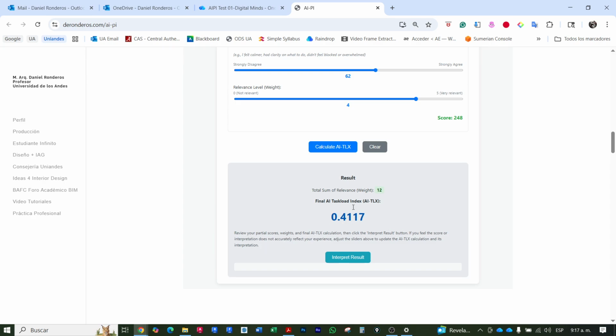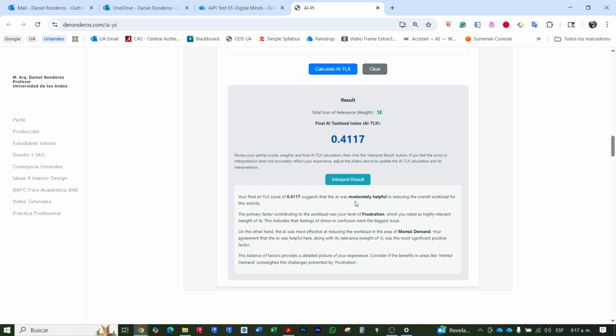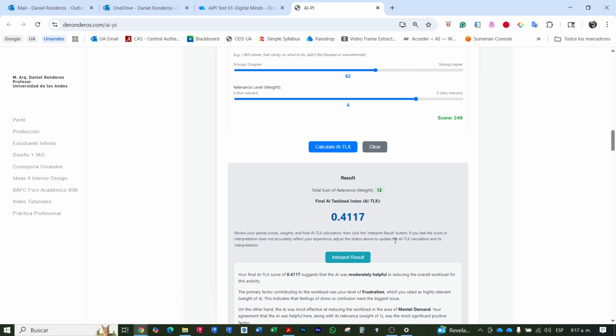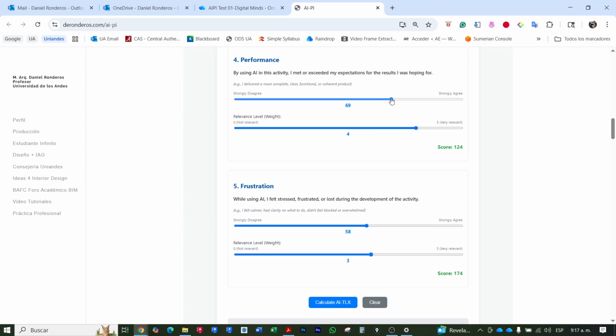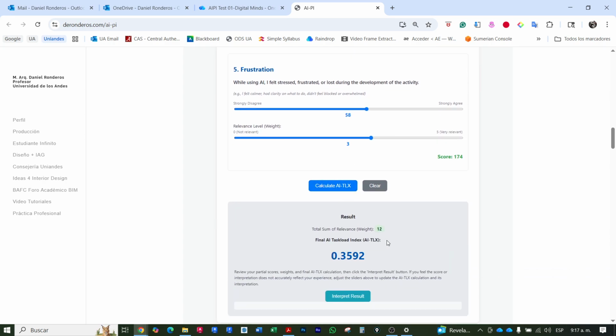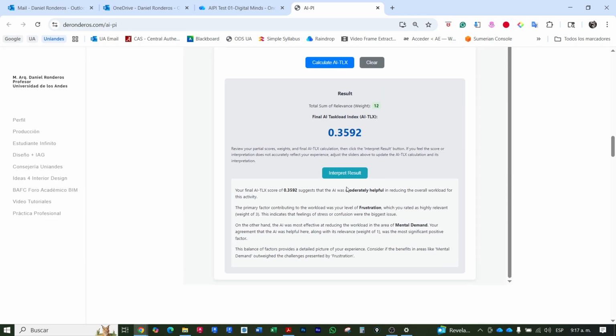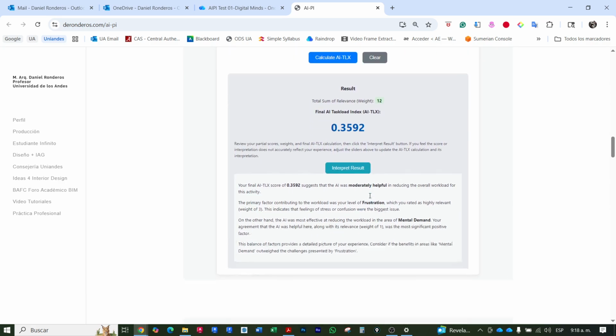If I'm okay with that, then I'll interpret the result, and then I would have this interpretation, right? That's right here. So I would read this and see if this fits my experience with AI. If it doesn't, I can change things. For example, I can change this, and I will change this, and then I'll calculate it again, and then I will have a different interpretation until the interpretation and the index reflect my experience with AI.